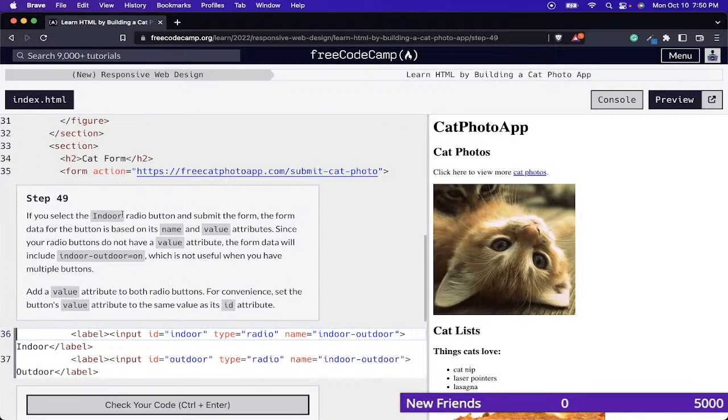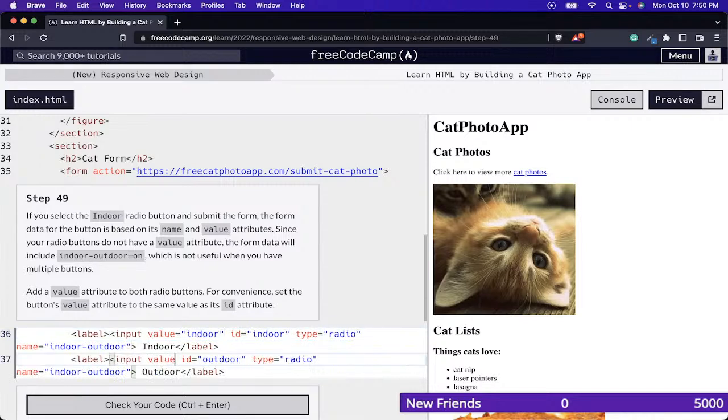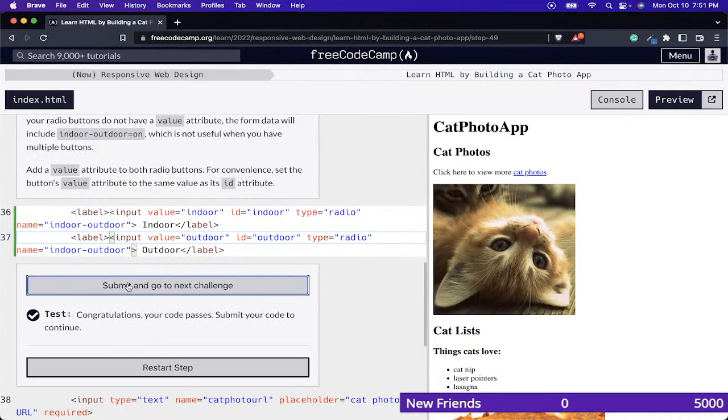49 says if you select the indoor radio button and submit the form, data for the button is based on its name and value attribute. Since your radio buttons do not have a value attribute, the form data will include indoor-outdoor is assigned on, which is not useful when you have multiple buttons. Add a value attribute to both radio buttons for convenience. Set the button's value attribute to the same value as its ID attribute. So let's do that here. Run it. We pass. Continue.